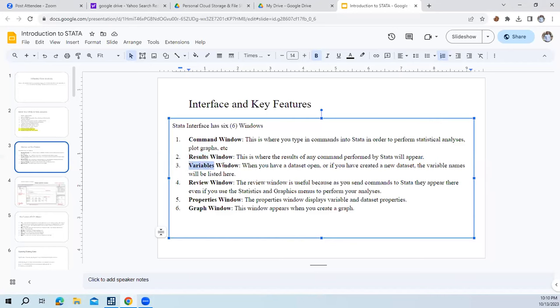And then the third one is the variables window. The variables window displays the variables you have loaded in your STATA, right? And then if you create any other new variable, it shows in the variables window.